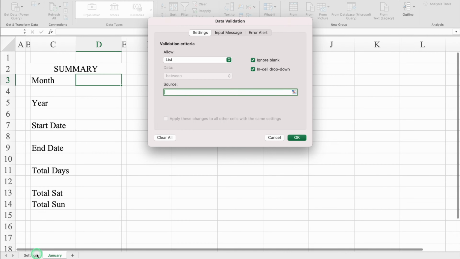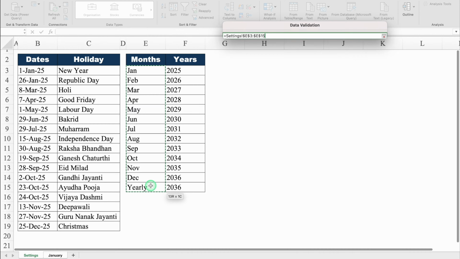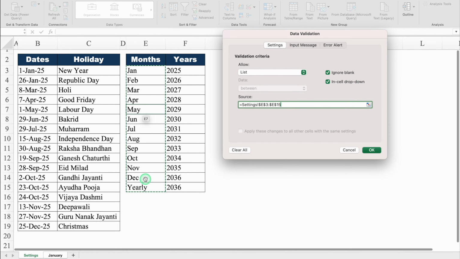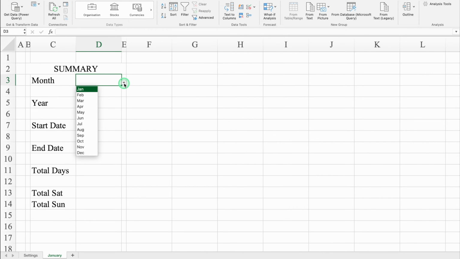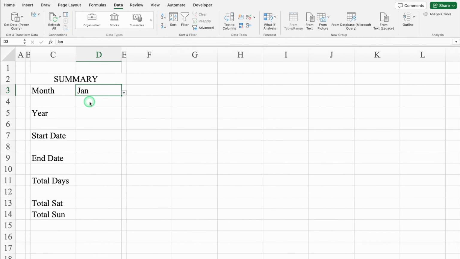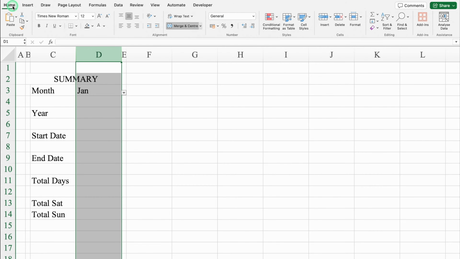I'll go to my settings sheet. We'll take this to right. Now I'll select all the months from top to bottom, means from January to December. But in the end, we can see yearly also. So I have selected yearly. Now I'll come to right hand side and we'll click on OK. So the drop down of months got created. I'll select January. We'll come to year. We'll select the whole column. We'll go to Home tab and we'll align all the things in center.